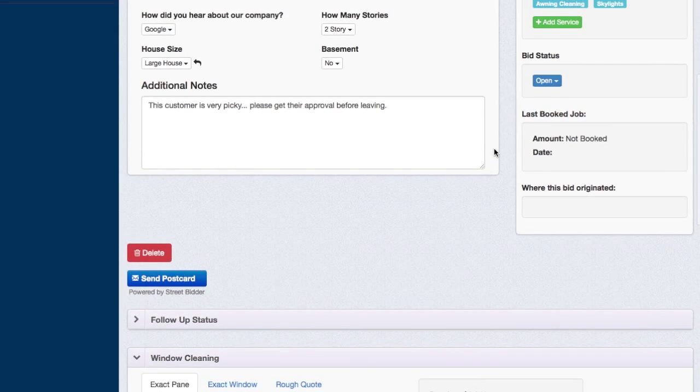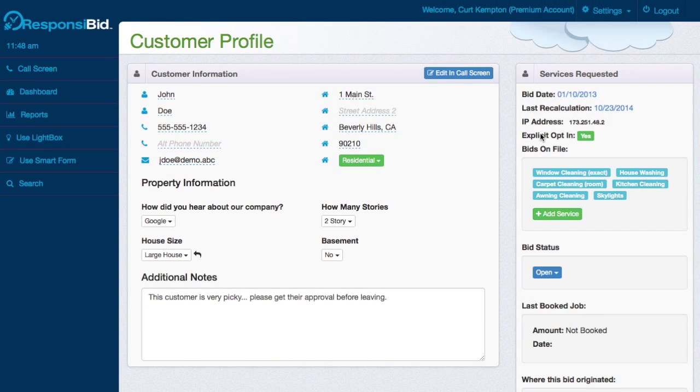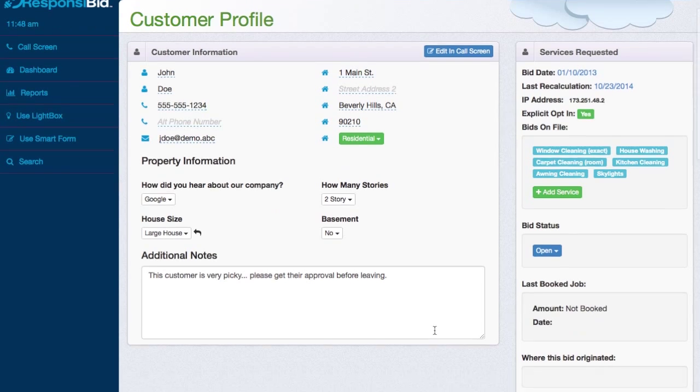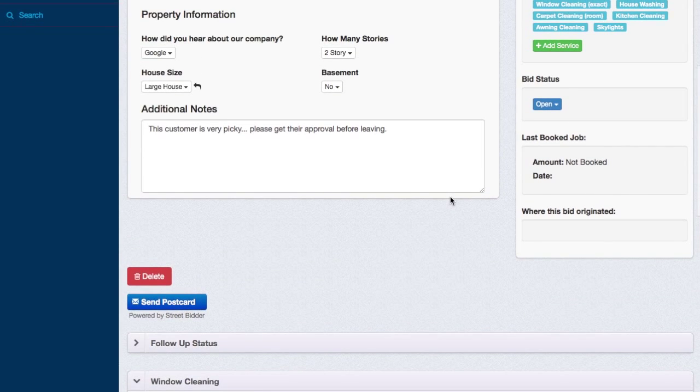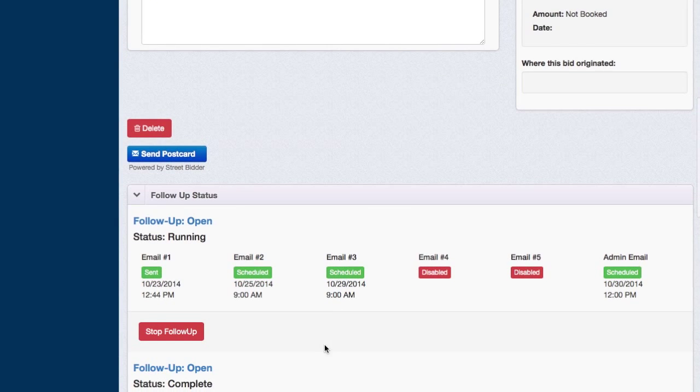So customer profile is a really neat place to be able to go in and check stuff out, but also you'll notice that we have the status of open. An open bid means that the person got a quote but never actually completed the quote or did anything with it.